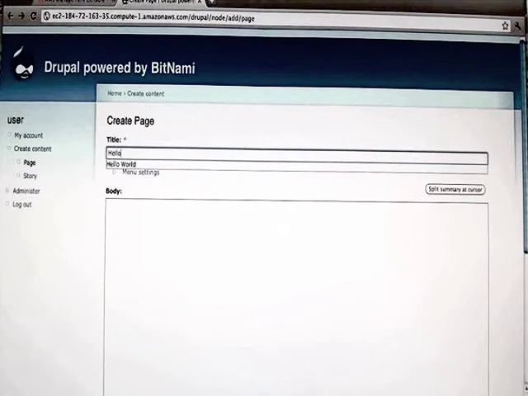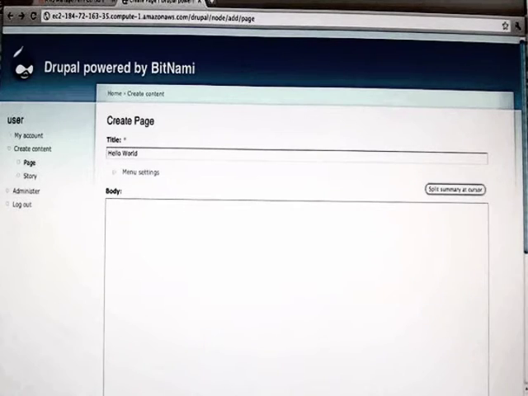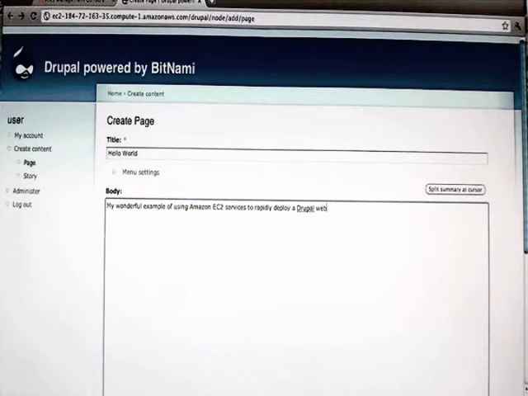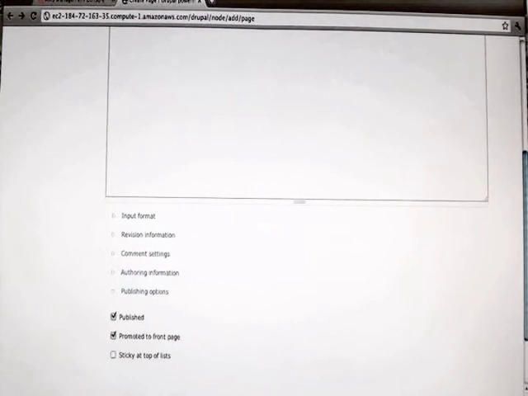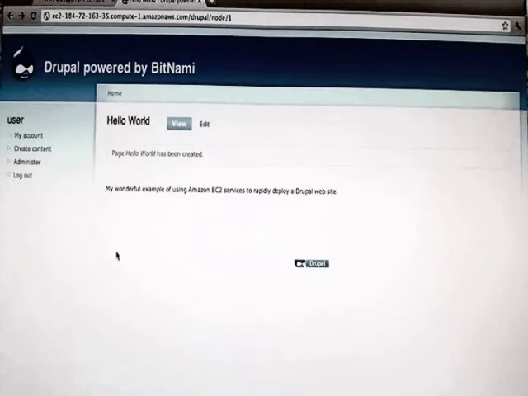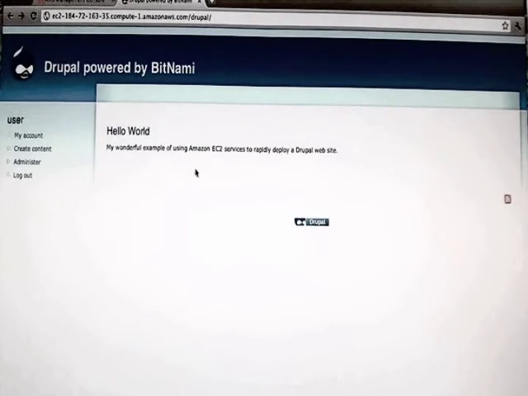going to create a page, and I'm just going to call this my wonderful example of using Amazon EC2 services to rapidly deploy a Drupal website. And I'm going to publish this to the front page, and then we can go there and you will see that indeed this all happened in a matter of minutes.